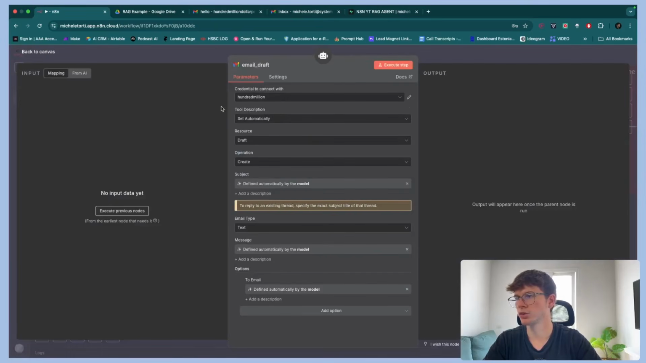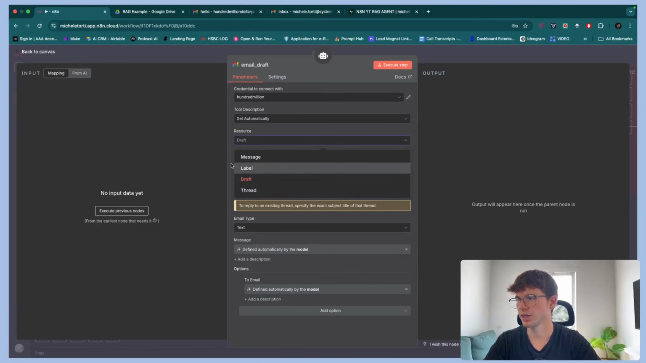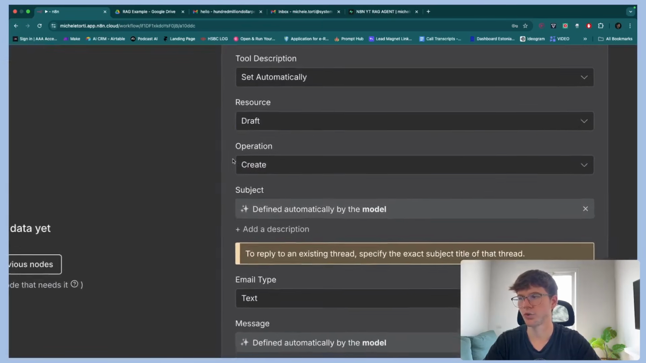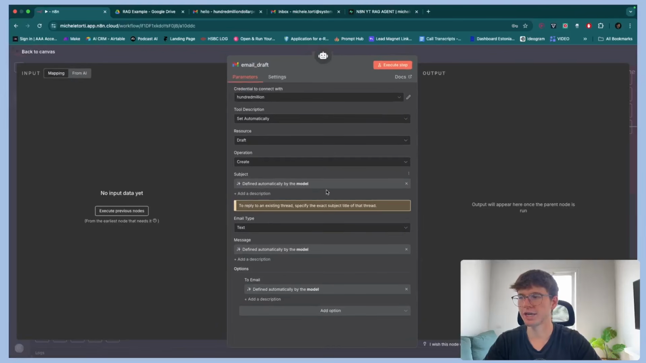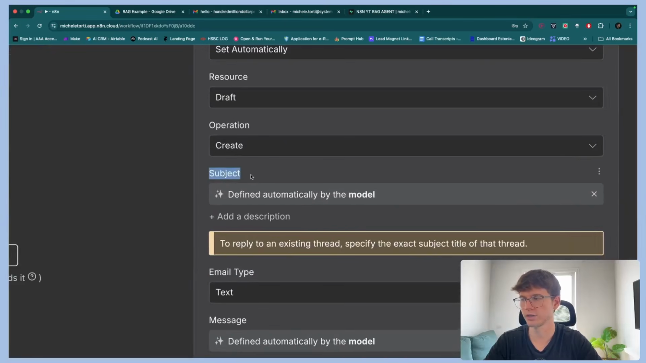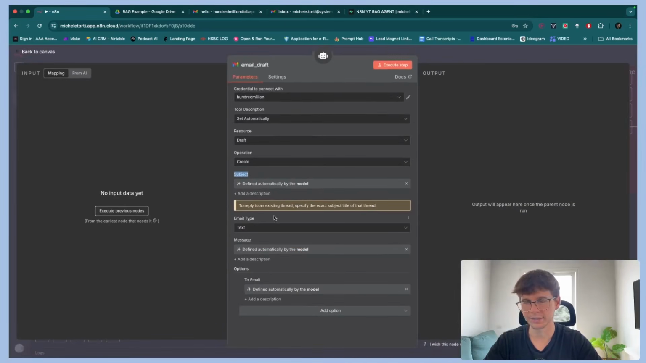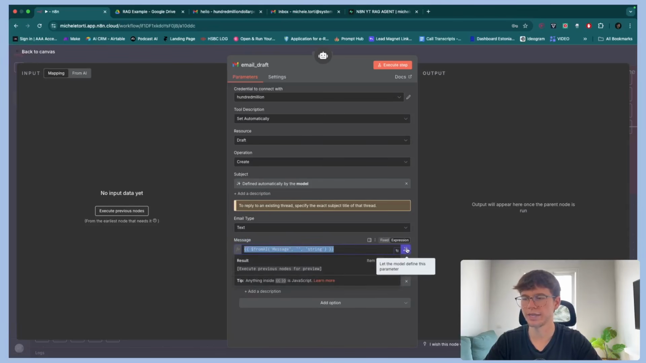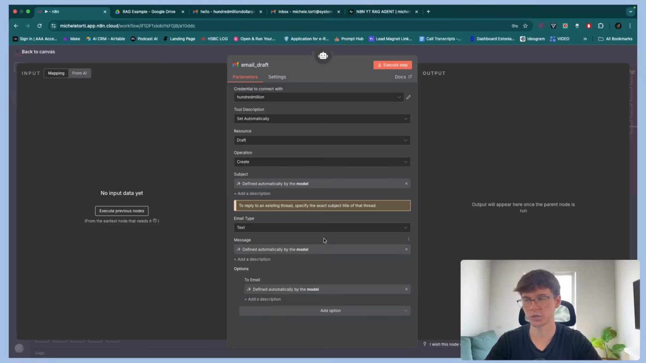And then you have to use the tool description, which you can set automatically. The resource, which is what is the thing we're doing in this case? It's not label, it's not message, and it's not thread, it's draft. And then the action that we're taking is we're creating a draft. And for the subject line, something good n8n has is that we can actually let the AI define this parameter, which is the subject line of the email. And then the email type, which would be text. Then we have the message, which is the email body. And we can also press the button right here, which will let the model define this parameter, which is amazing because you don't have to do anything.